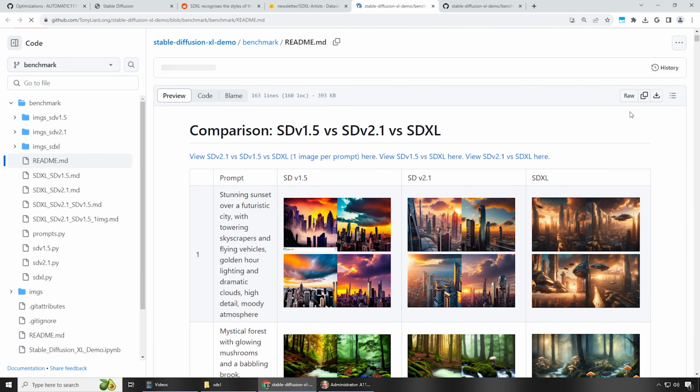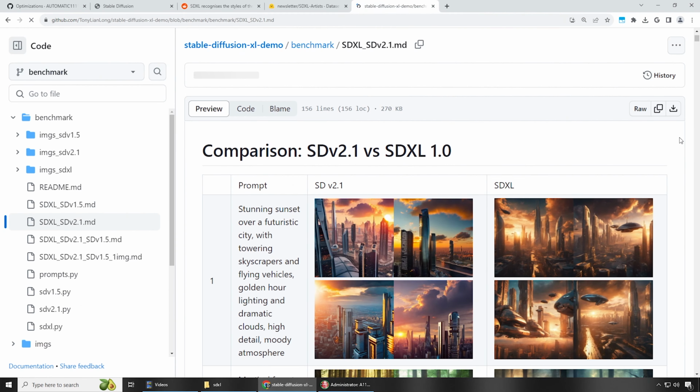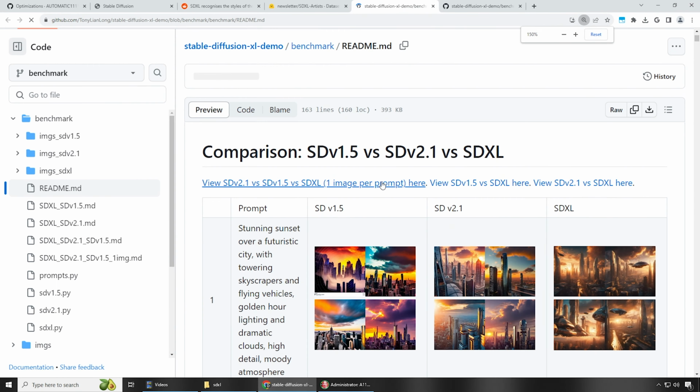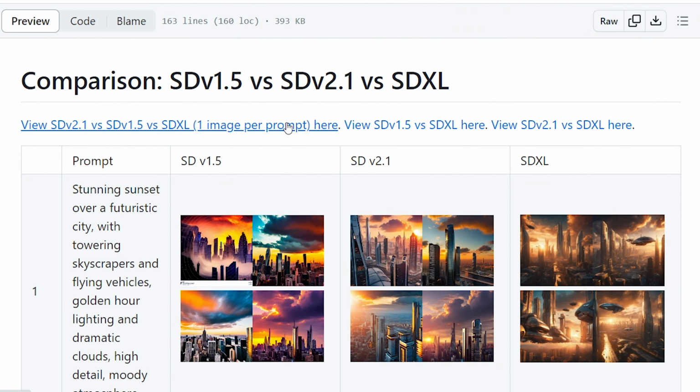Stability AI conducted some tests and concluded that people prefer the new XL model over the Stable Diffusion versions 1.5 and 2. If you are interested, you can see the side-by-side comparison yourself. Leave a comment if you have examples where the old model performs better.